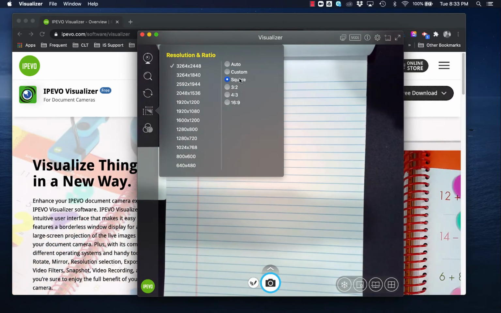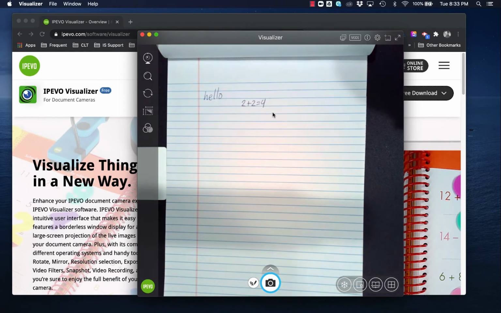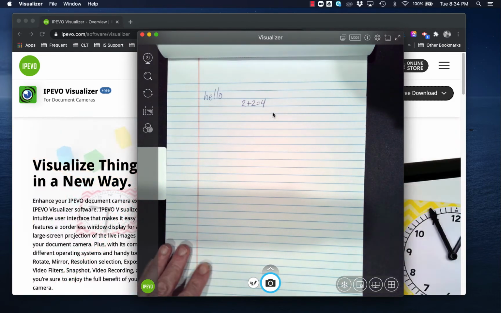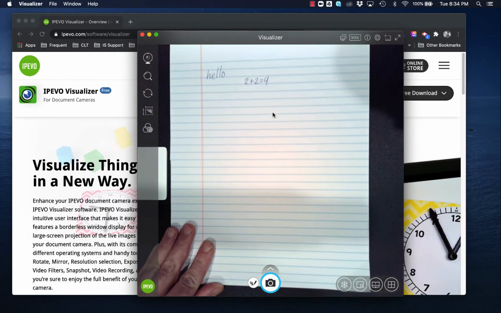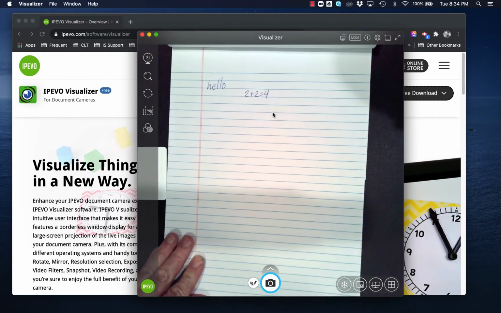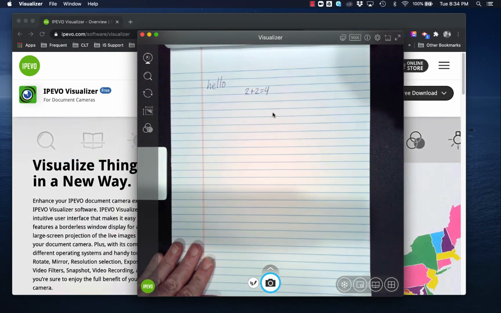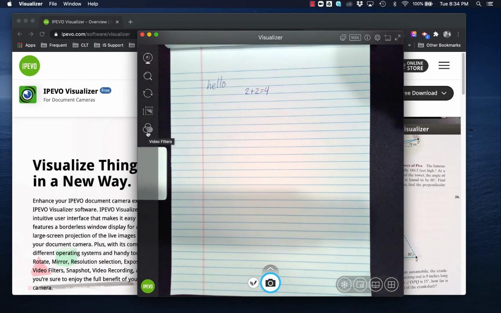I'm going to adjust that and try a more square setting, just because I don't want to show too much to my students. I just want the piece of paper in view. And this is more than enough real estate. You can get a custom view, or you can try the different settings. I don't really bother playing with the settings beyond that in terms of video filters.